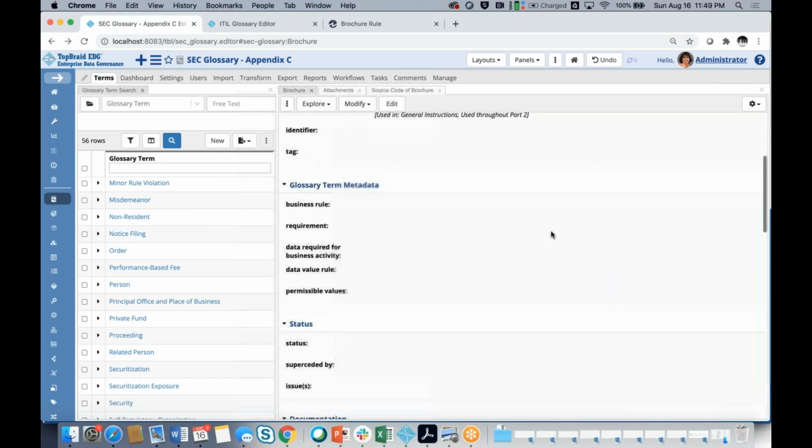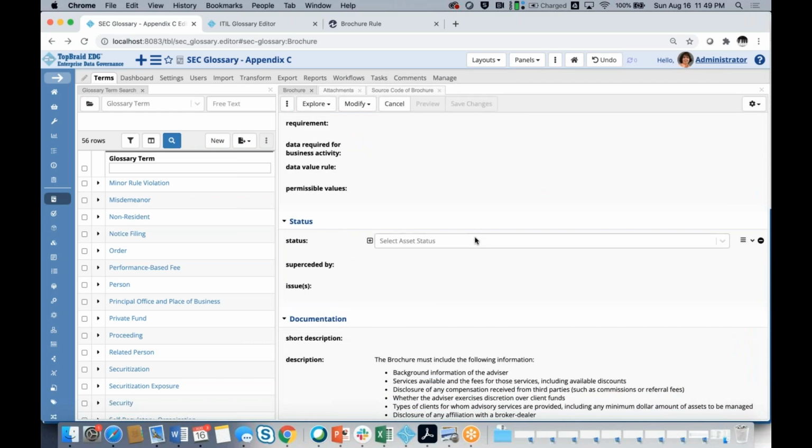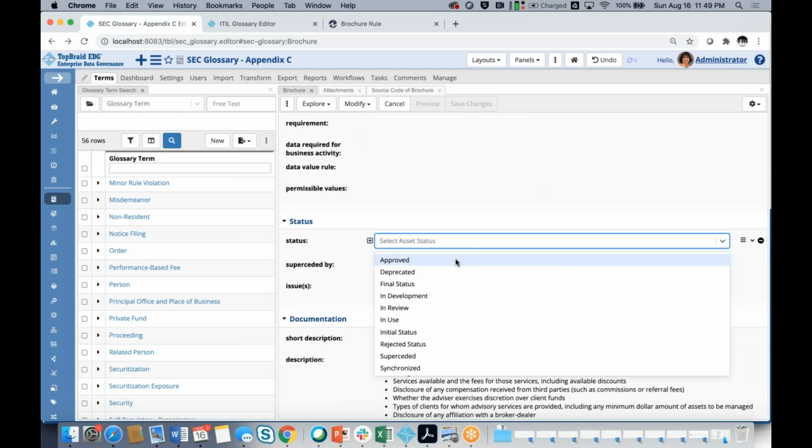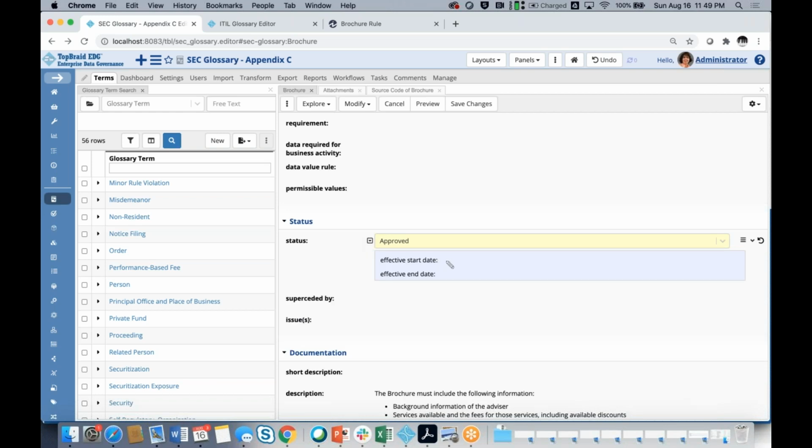Let me show you a couple of other options. Sometimes when I'm editing a property, I can see a little plus to the left of it. This means that I could add additional annotations or values to the value that I enter. In this case, the status is approved, and I could add information about the effective start and effective end of this particular status.